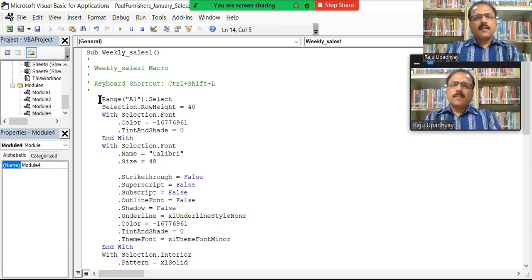Let's say I wanted to do some sort of correction here. I wanted to change the font size. Since it is 48, I wanted to make it 58. Let's say I want to make it 70. Then I want to apply bold as well as italic effects. So I'll be writing a dot, and the property name is Bold equal to True.